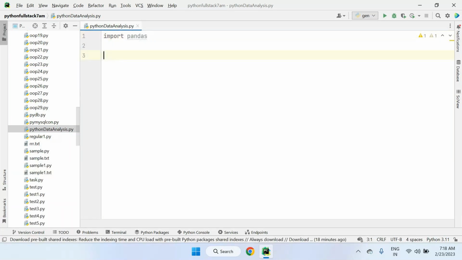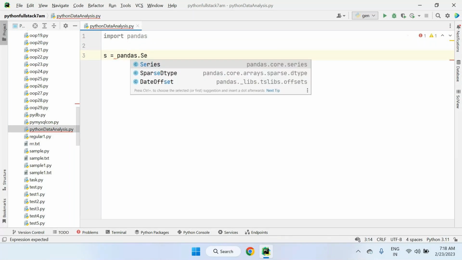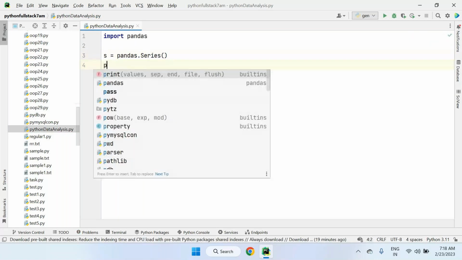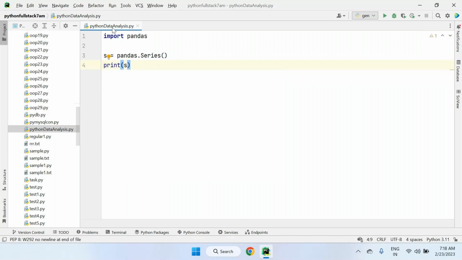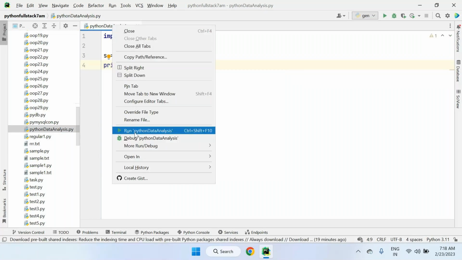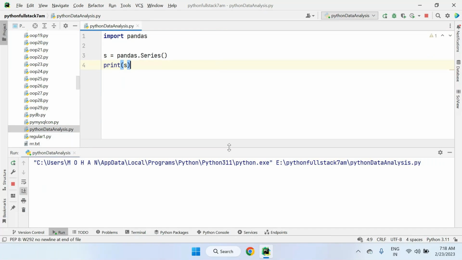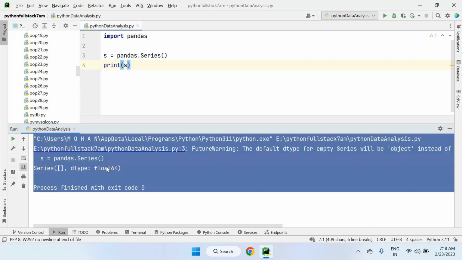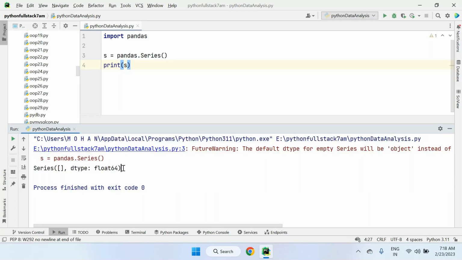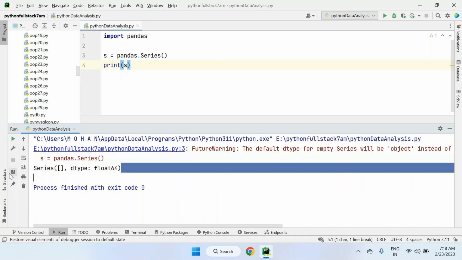Let's create an empty series here using the Series function. My series name is s equals pandas, which is the module name, dot Series. The moment we type Series with capital S, it comes up in IntelliSense, and I'm not passing any data to the series. I'm just printing the empty series here. The moment we run this, you will be able to see this output along with warnings. Now you can see the series is created. It's a single-dimension array. The dtype is float64 by default.